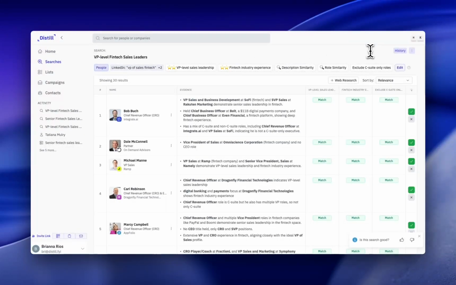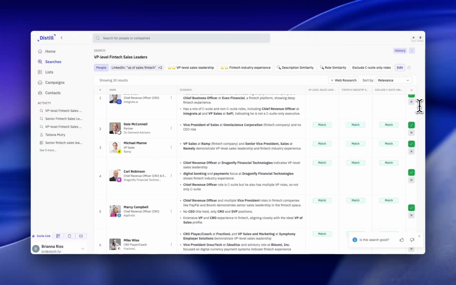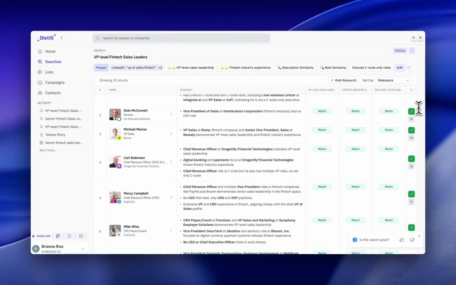So we have our first batch of results. What we're seeing here are rank ordered results based on how well they match the search criteria. If they're in my network, if they're in the network of anybody I'm connected to on Distill, which is a huge benefit of being connected on Distill, is that you know the person you're connected to, they will have a warmer intro path to whoever you're trying to get a hold of.